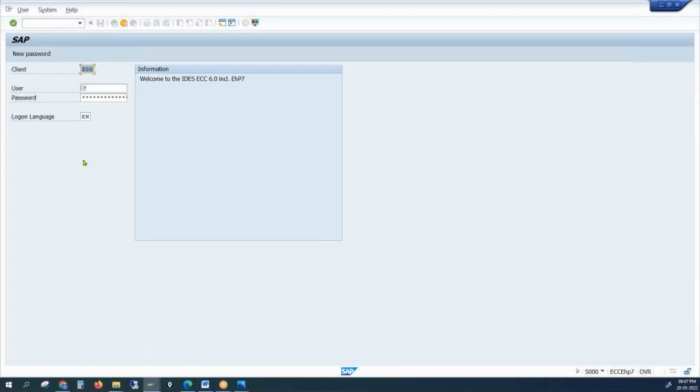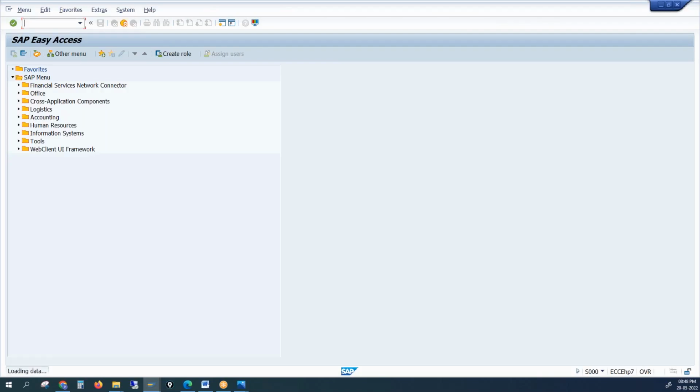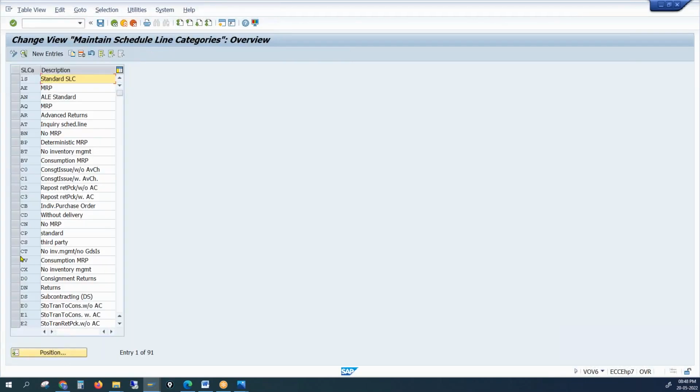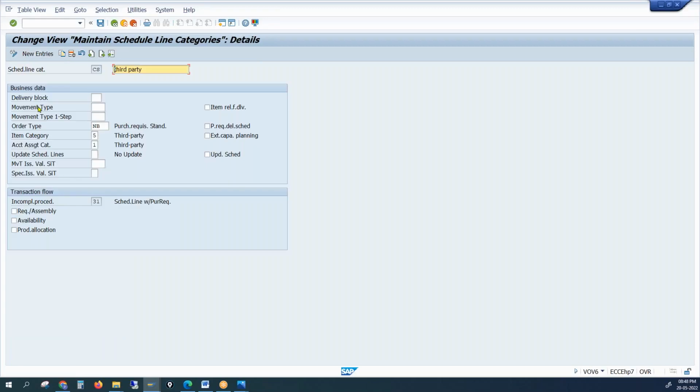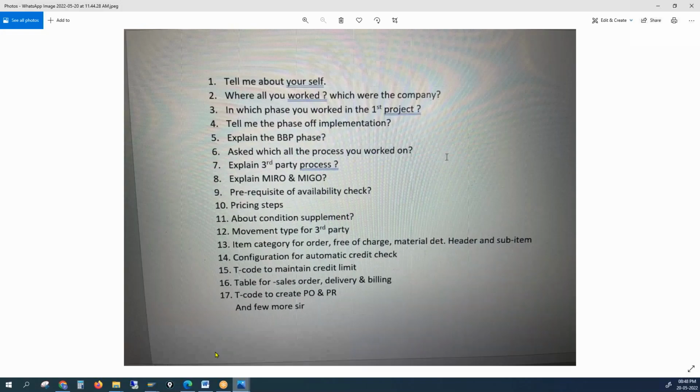Everyone, you can write it down now. This will be a question for you also in the interview. Every interview I tell this question. Every batch I tell this question. And every interview they ask this question. So third party item category CS. You see third party and you go to details. The movement type field is blank. No movement type for third party. Why? That's a unique scenario. So that is the reason they ask this question in the interviews.